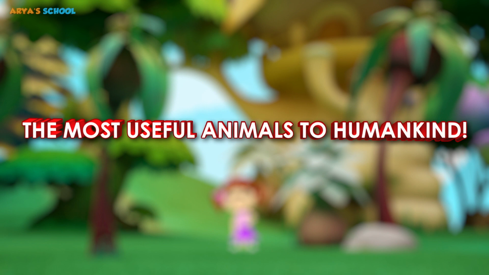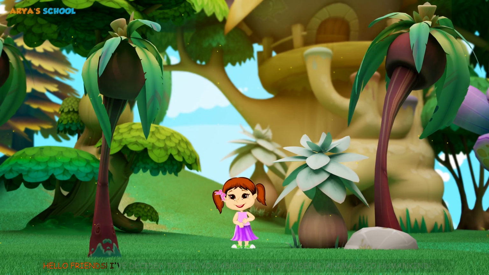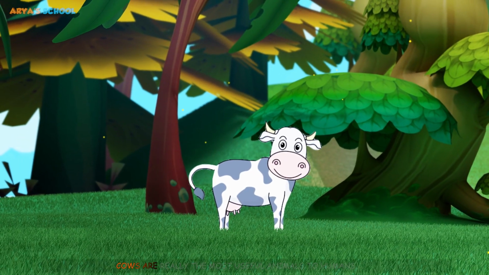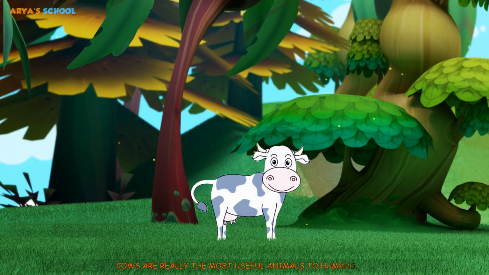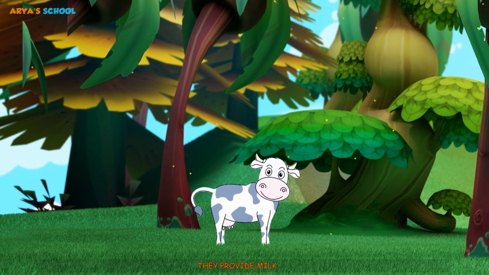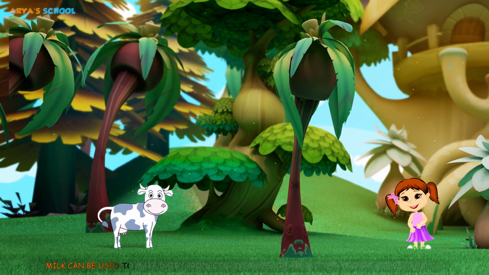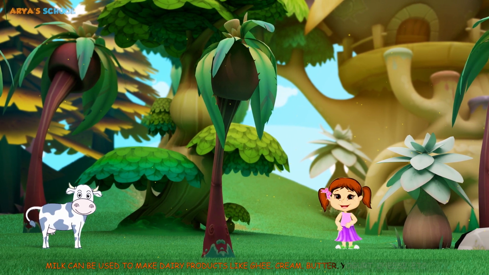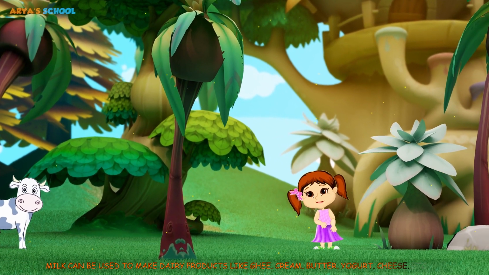The most useful animals to humankind. Hello friends! I decided to tell you about the most useful animals to humankind. Cow. Cows are really the most useful animals to humans. They provide milk. Milk can be used to make dairy products like ghee, cream, butter, yogurt, cheese, etc.